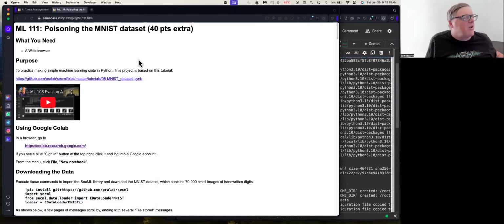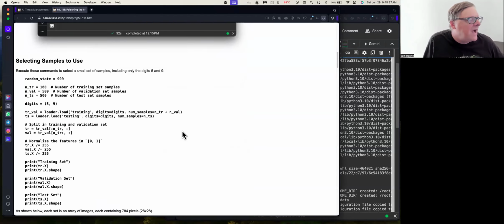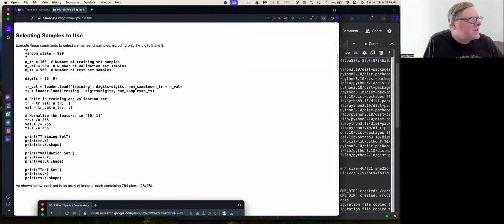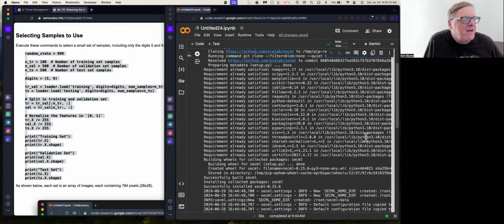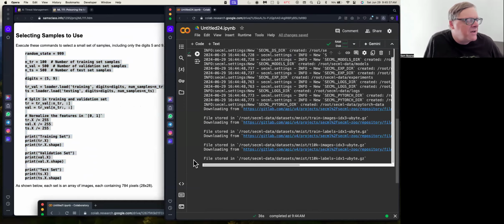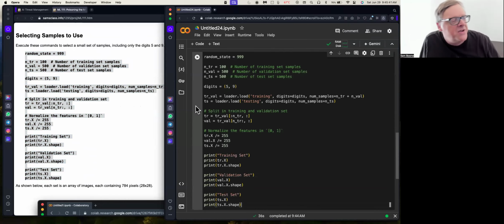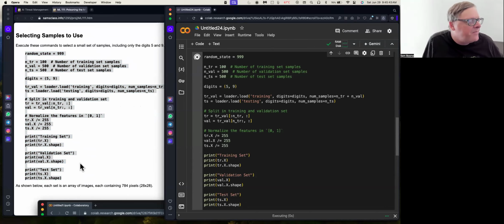All right. So now we're going to do a mathematically more effective poisoning attack on the MNIST data set. First we have to install the SecML library and download the data, and I've already run that. And now we're going to take a set of samples just using the digits 5 and 9, as we've done before, to make a simple classification task that just has to make one binary choice. Is the image a 5 or a 9?